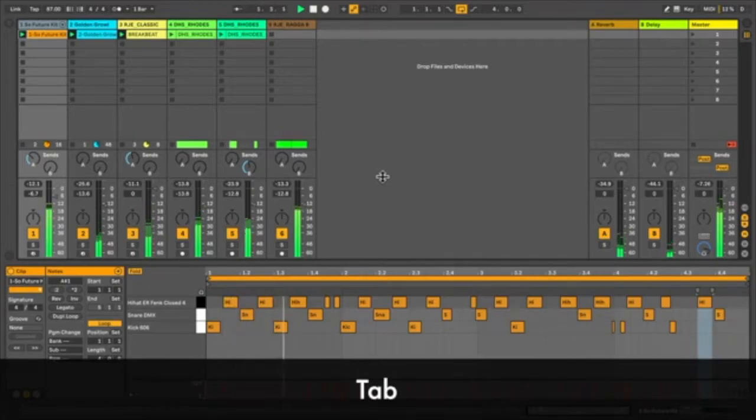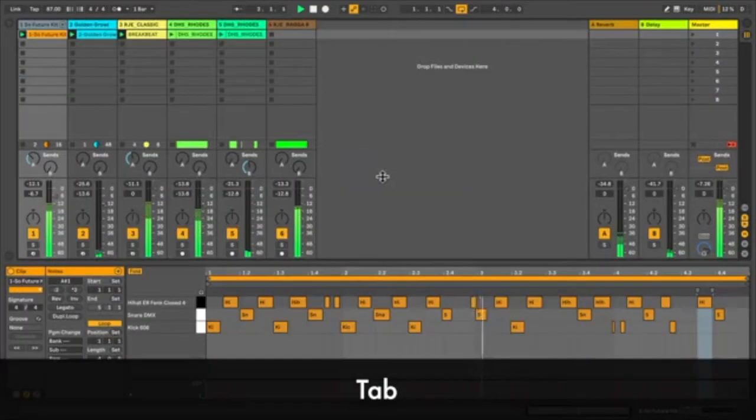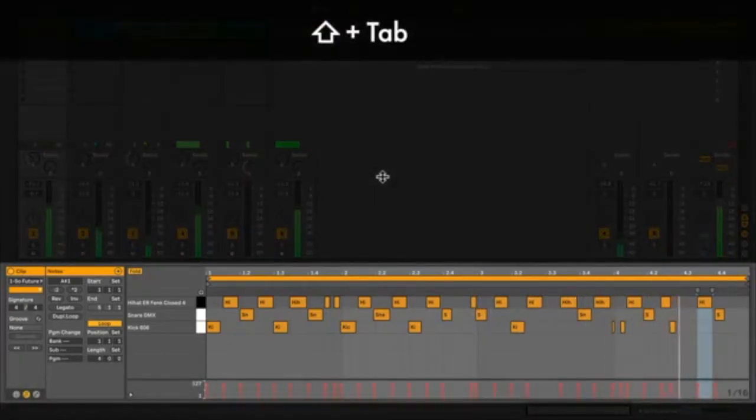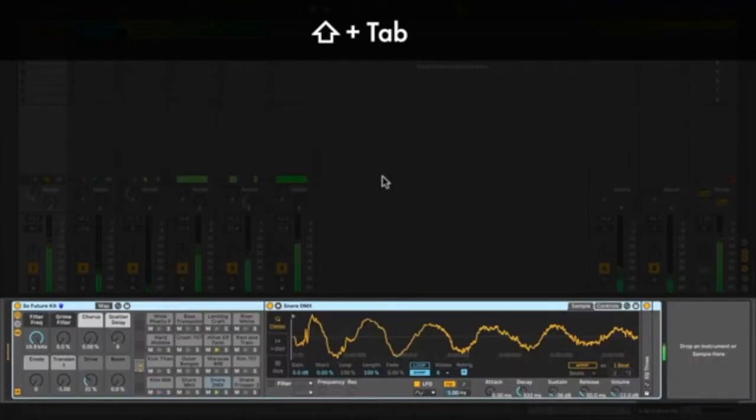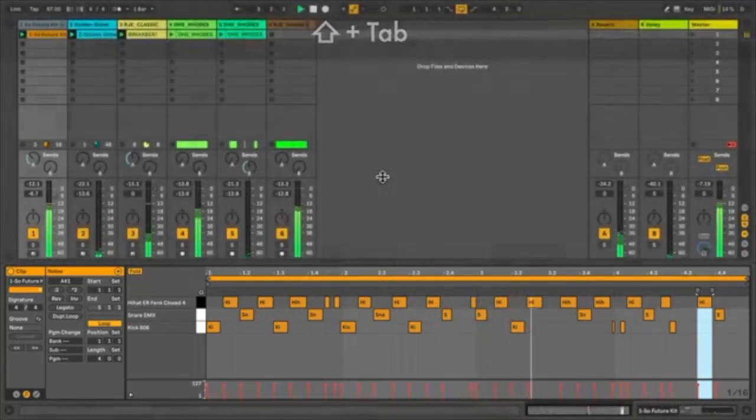Changing between session view and arrangement view is done by pressing the Tab key. If I want to change between clip view and track view, I hold Shift and I press Tab. This happens at the bottom in the detail view.